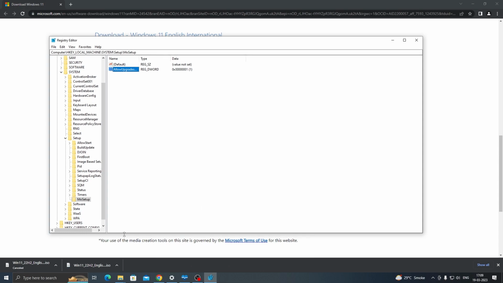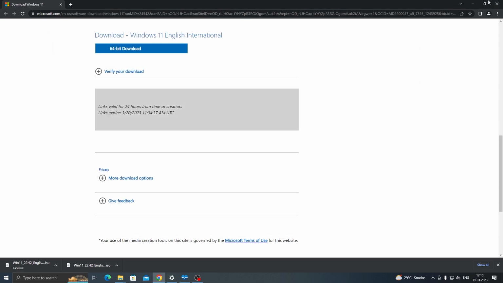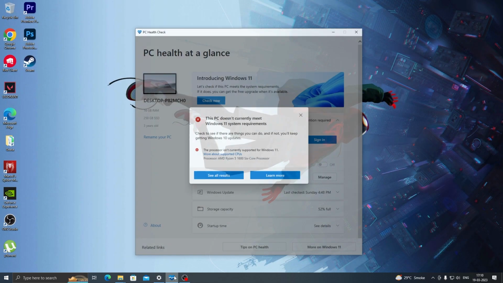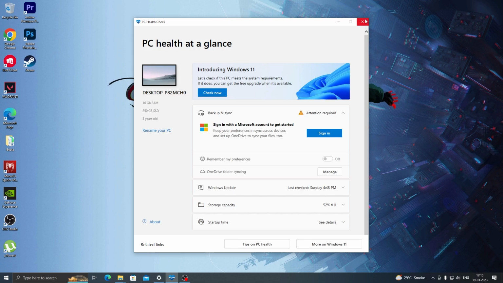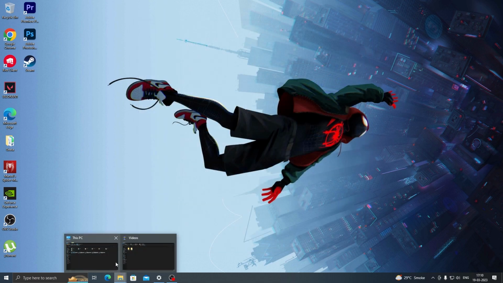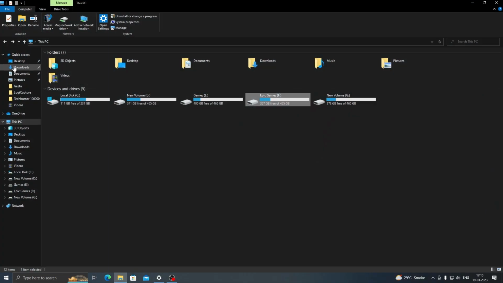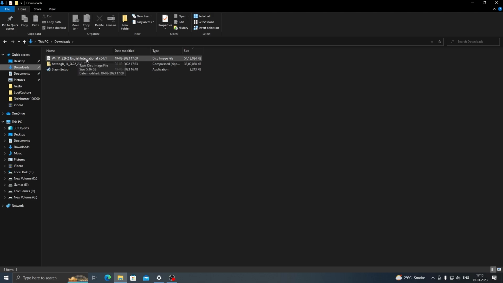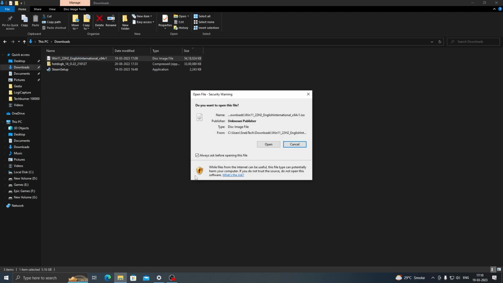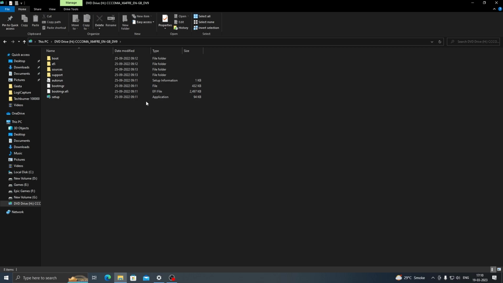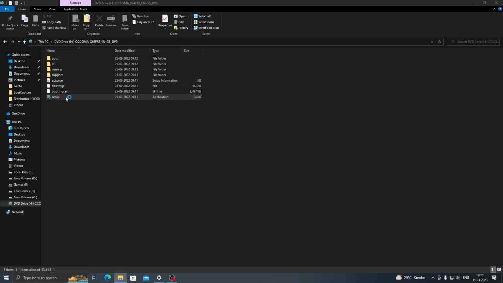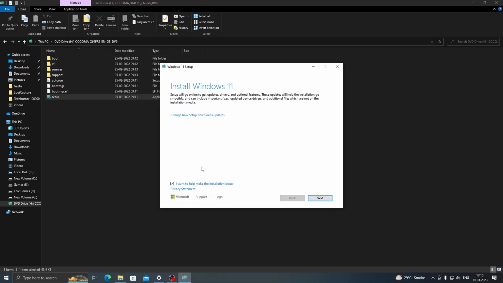So once your file is downloaded, as you can see over here, mine is done. Just close all the windows and even close this PC Health Check and go to the folder where you downloaded the file. After that, just double click on this ISO file to open it. And once it's done, just double click on this setup file. Just click on yes and just click on next.